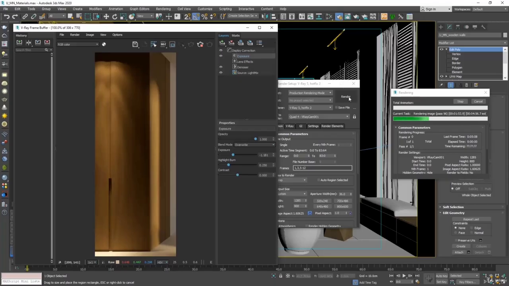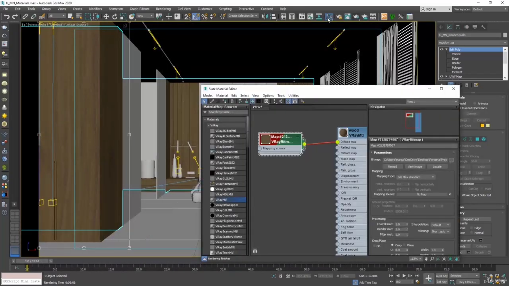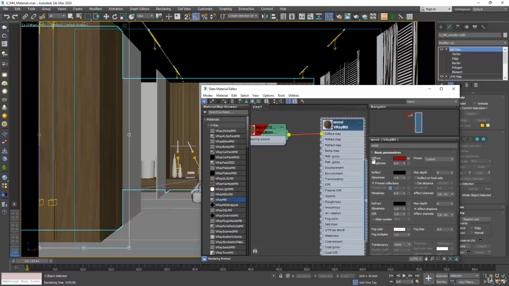For a material to render realistic, we need to apply more attributes than just assigning a texture on the diffuse map. Go to the material editor and to the V-Ray material's parameters. Up until now, we have seen the diffuse color and the diffuse map. Now, let's move on to the reflect color and the reflect map.